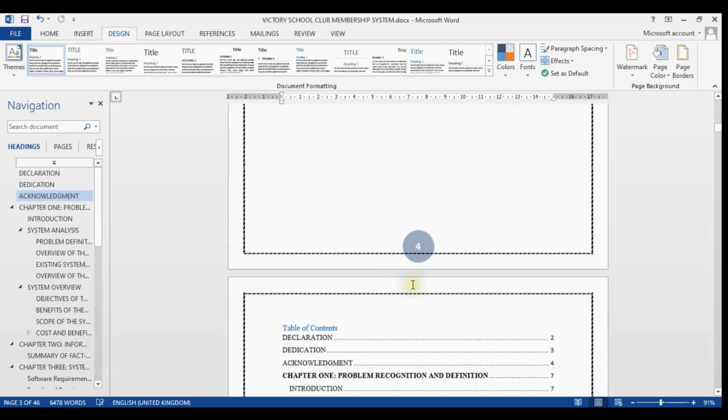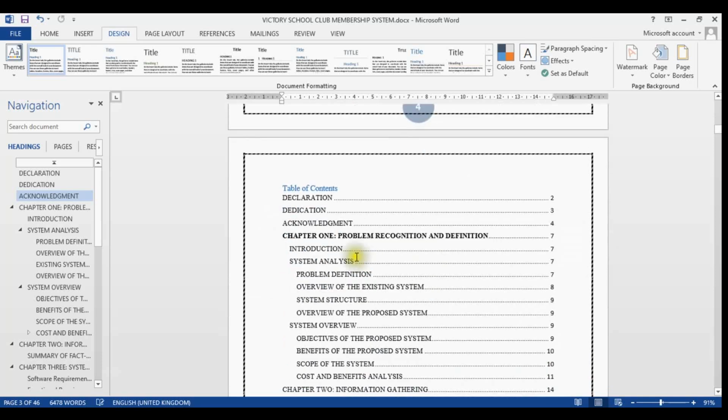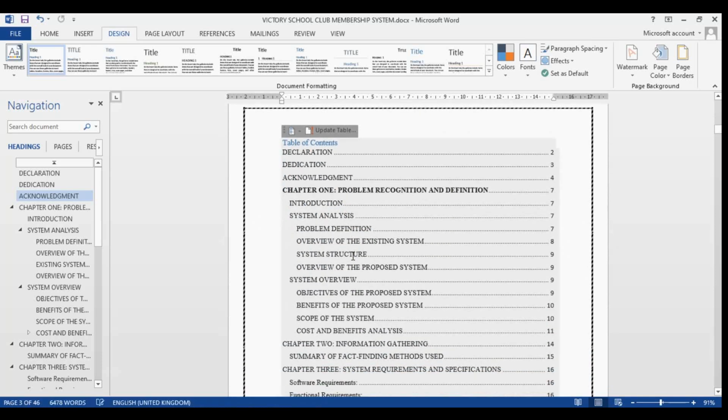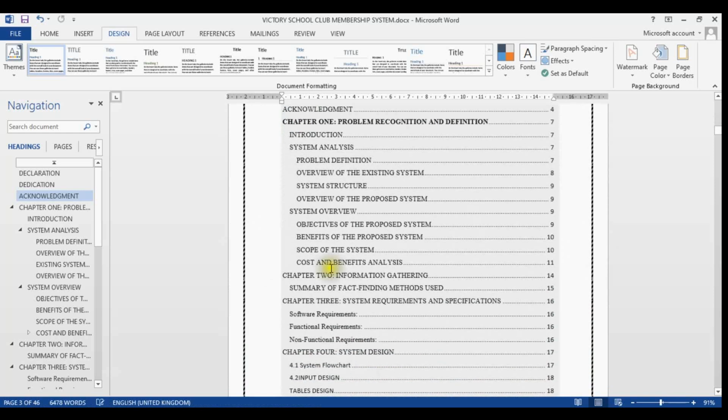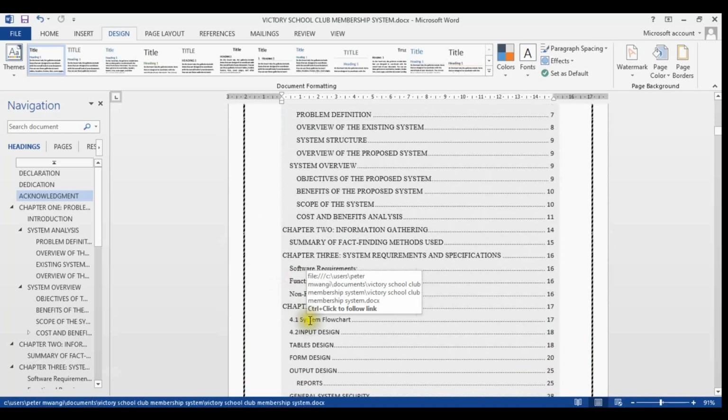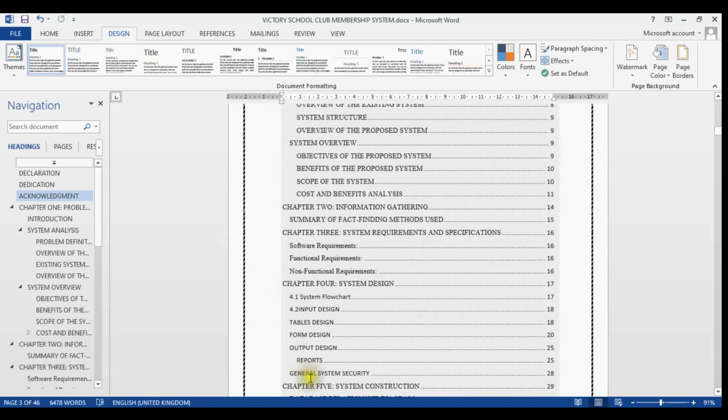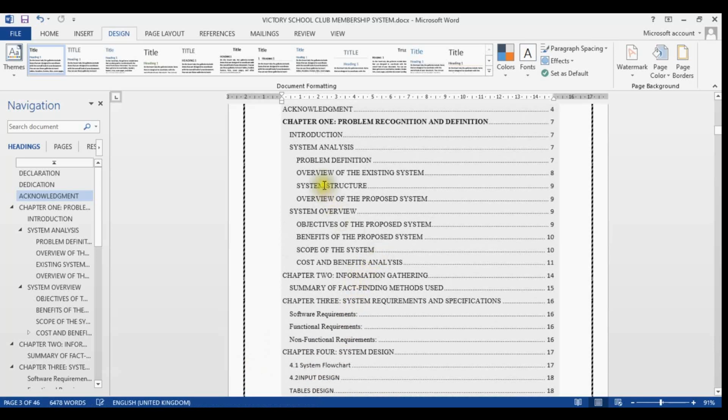After that, you have your table of contents. I'm telling you now, it goes up to chapter 4. We'll go all the way to system security. That's where the fourth chapter ends. We have flow charts, input design, tables design, form design, output design. Within here is an outline.